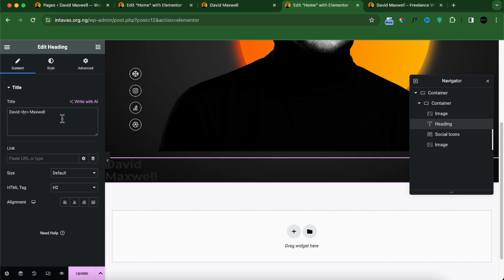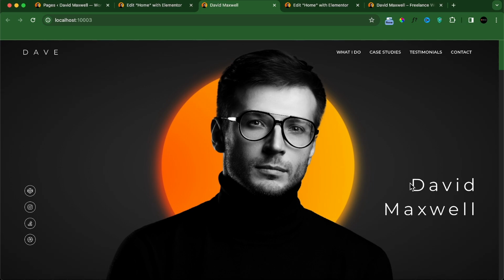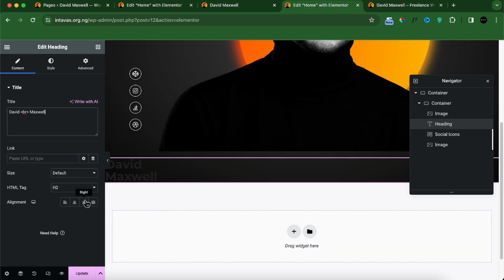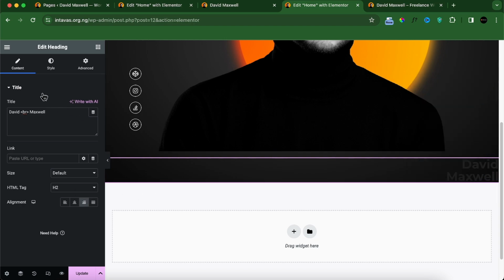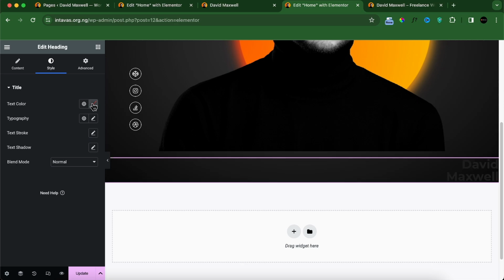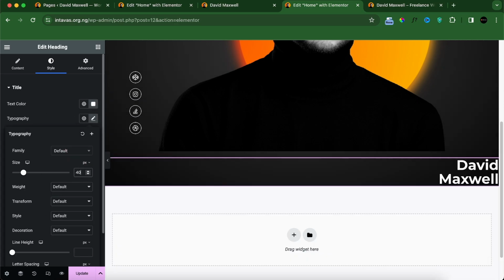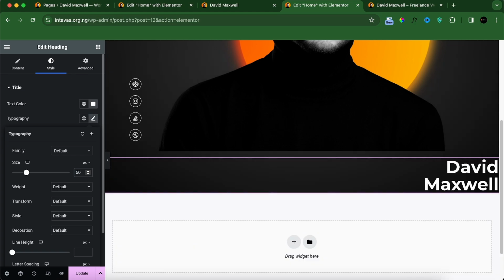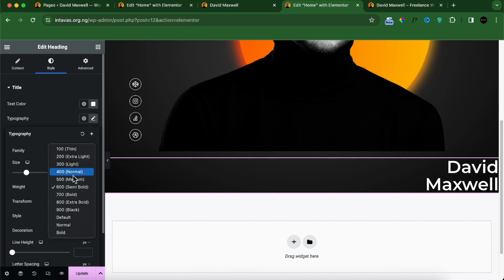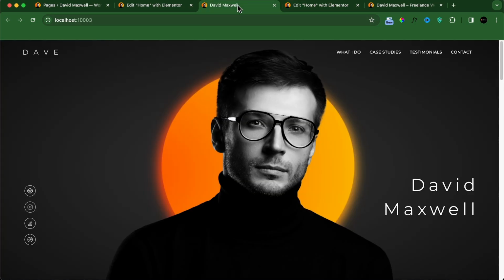After doing that, if you look at this, notice it is aligned to the right. I'm going to come back right here, then align it to the right, and just close this. Now it is aligned to the right. I'm going to come to style. It's going to be pure white. And for the size, we can go with something like 40 or even 50 pixels. And then for the weight, we can go with something like 600. Let's try 500. I think 500 is looking good.